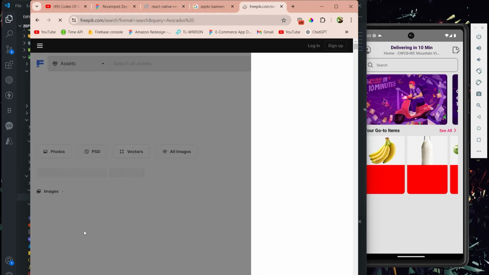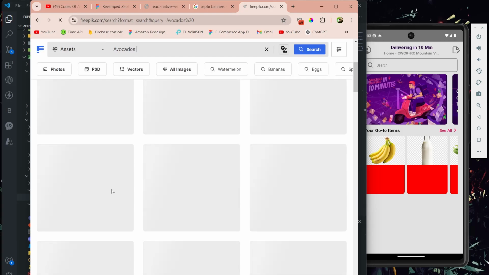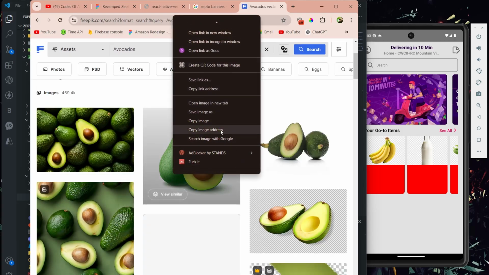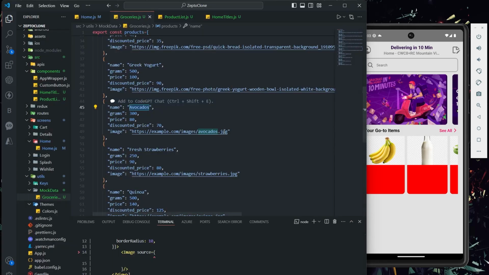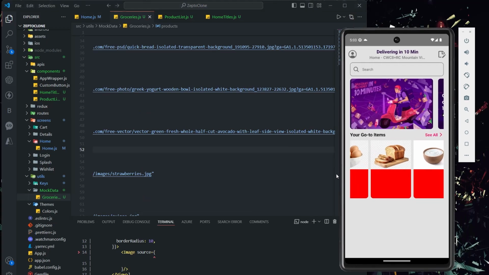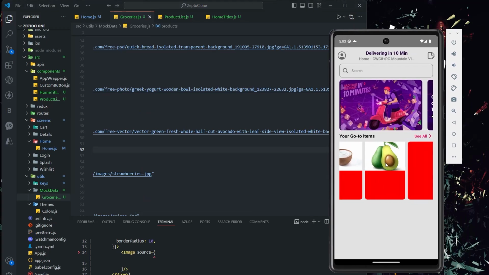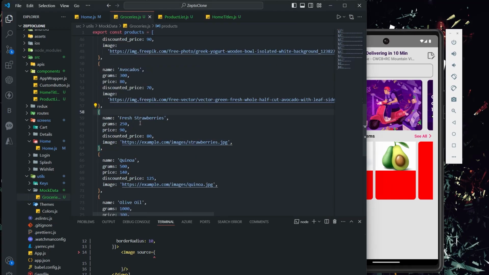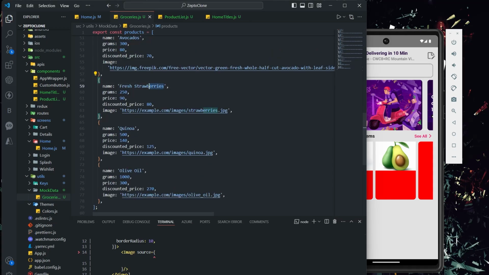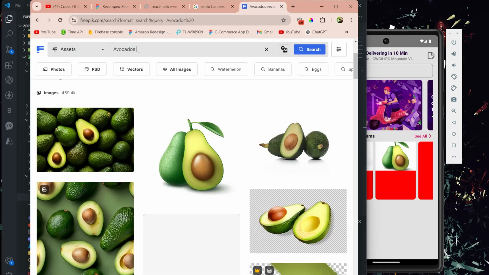Search. Okay, let me copy the image address and paste it here. See, you are able to see the images also, perfect. In the same way, let's do it for strawberries, quinoa and olive oil. Okay, this is the static data. I'll provide the code on GitHub. You can get the static data from there also.